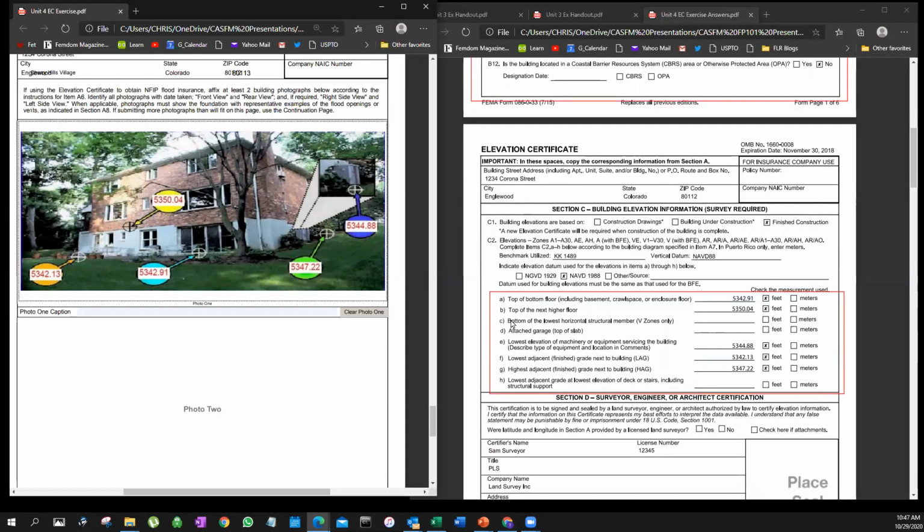The next C2C is associated with V zones. We are not in a V zone, so you can't answer that. There is no garage indicated in here, so you can't answer that one.